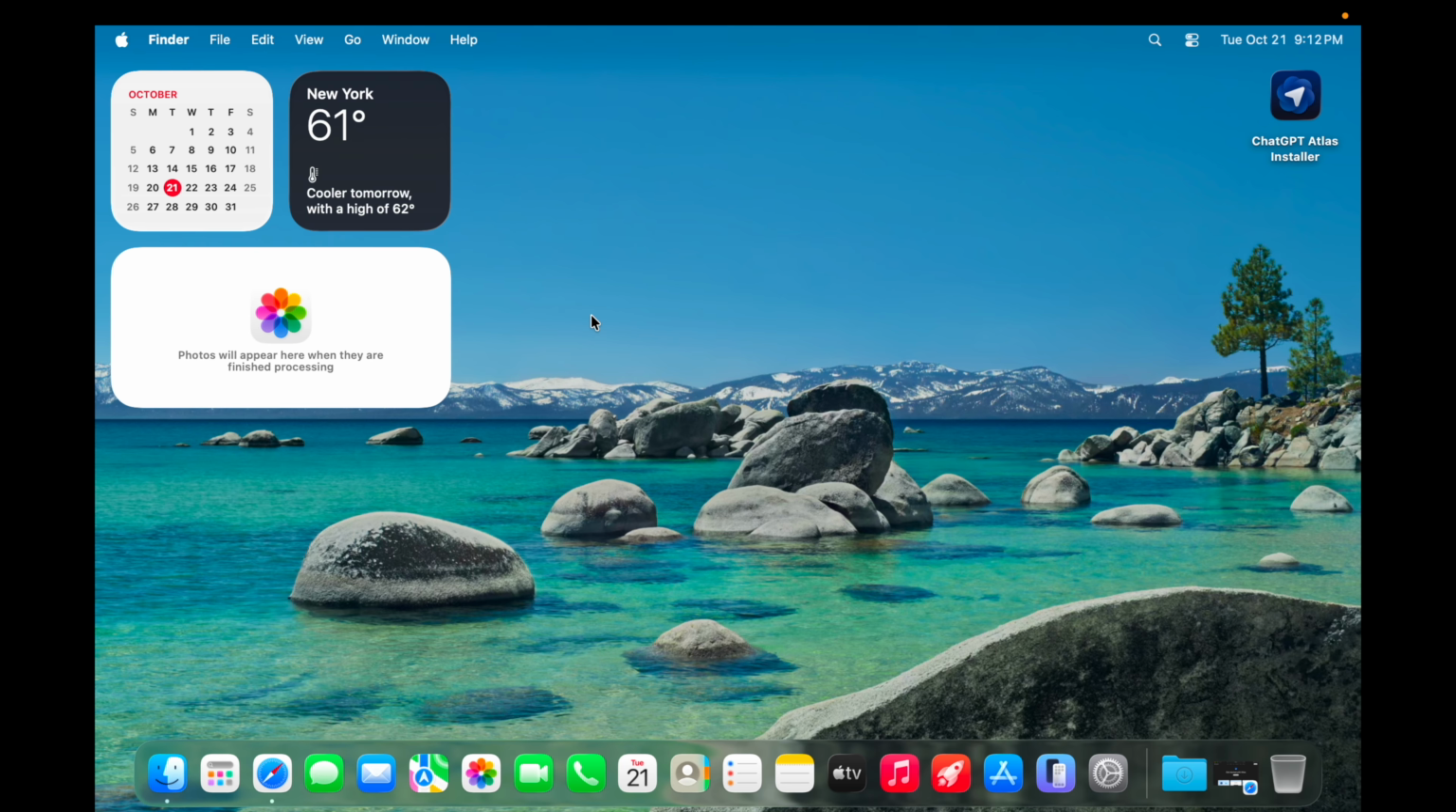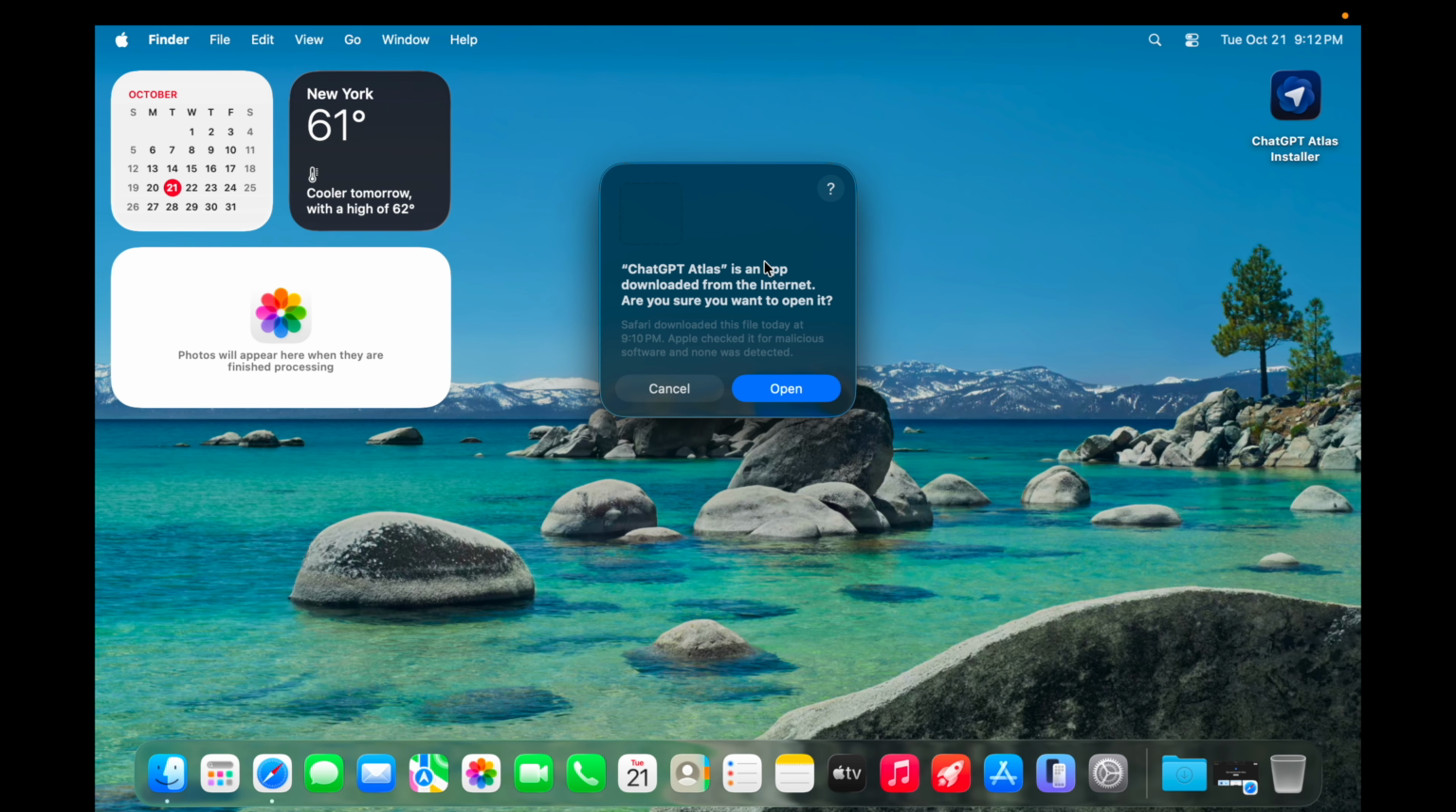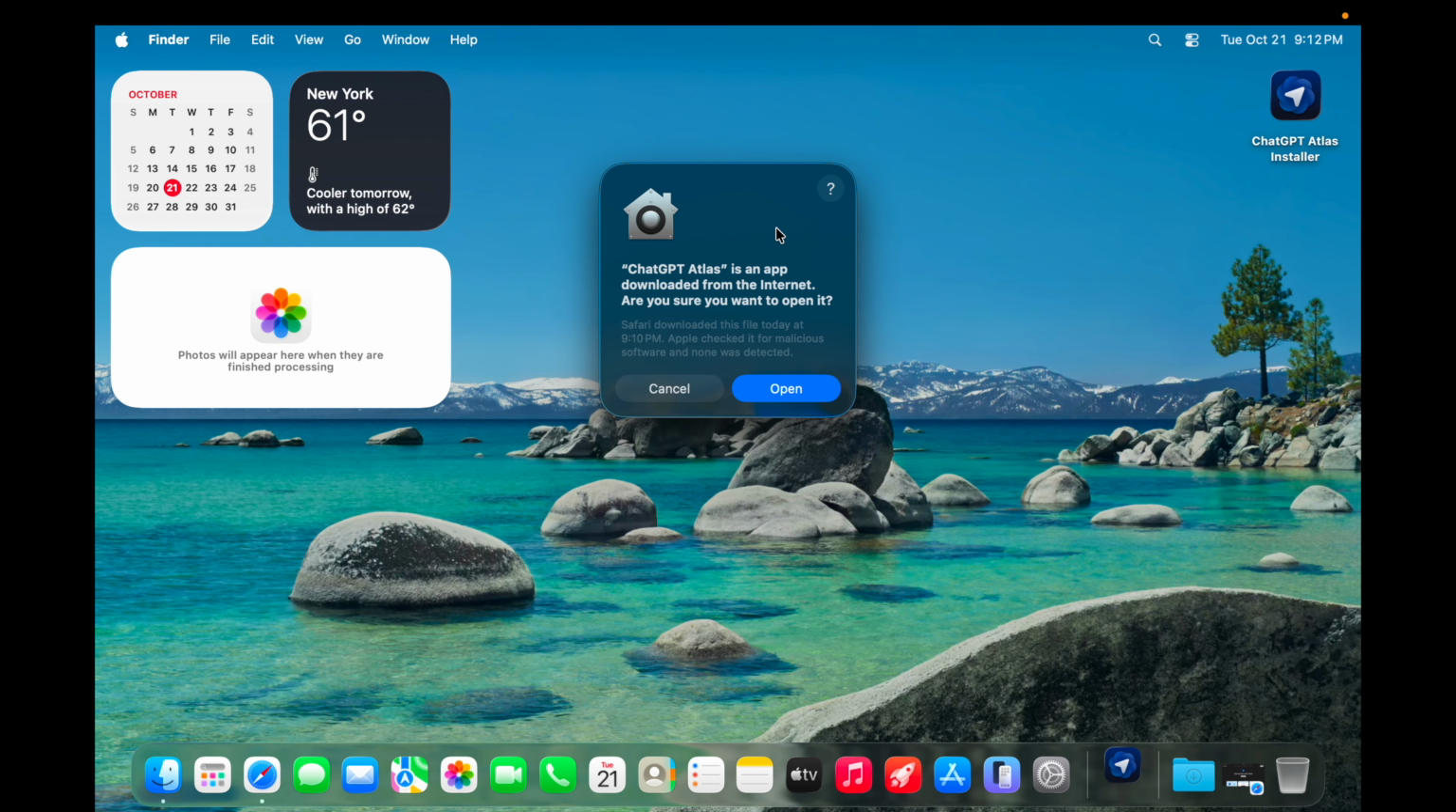Just double click on it, and you will see ChatGPT Atlas is trying to open, but Mac is giving us this type of warning that this application is an app downloaded from the internet. Are you sure you want to open it?